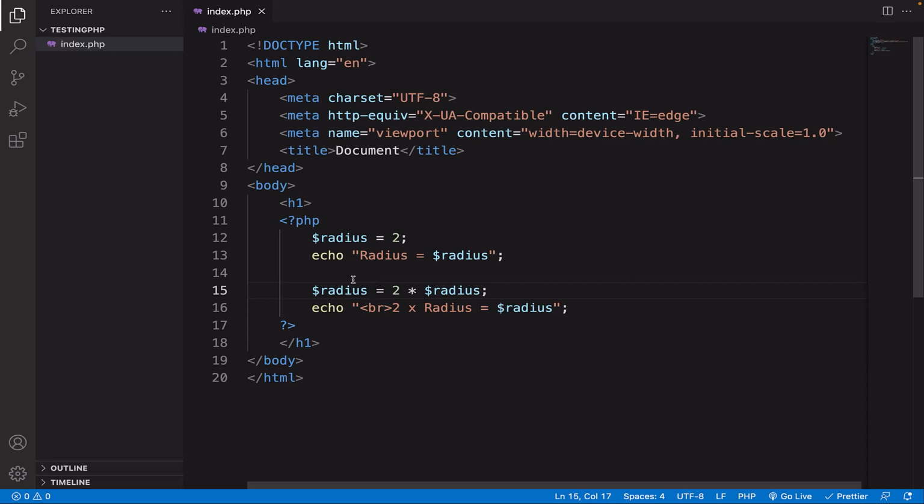So this is all about how we declare and display the value stored in variables in PHP, and also how we embed our PHP code within HTML elements.